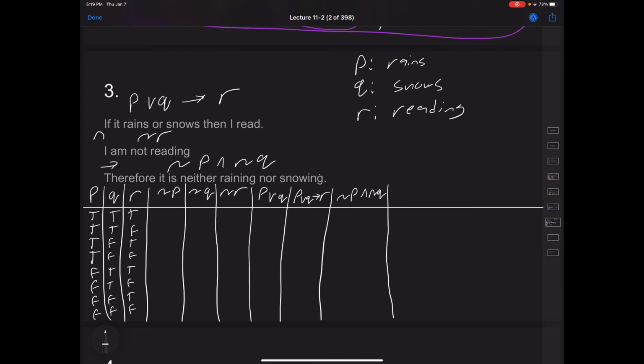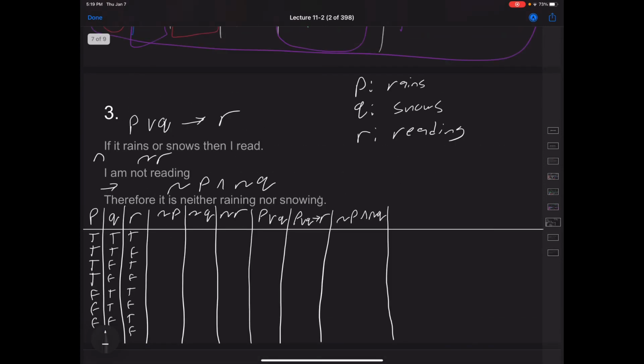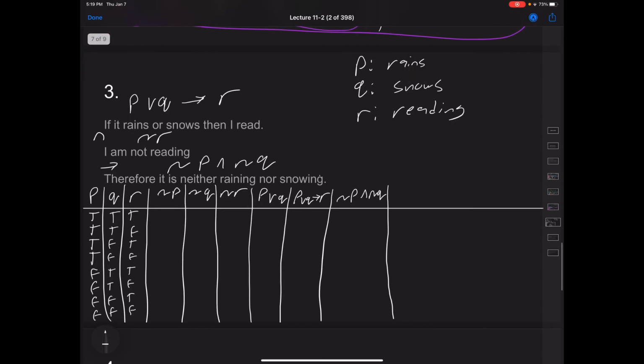So let's see. We have P or Q implies R, and not R, implies not P and not Q. Not P and not Q. That's ugly, but you can see it up top a lot better. So I realized that I need to do all my nots. I need a not P, a not Q, and a not R.